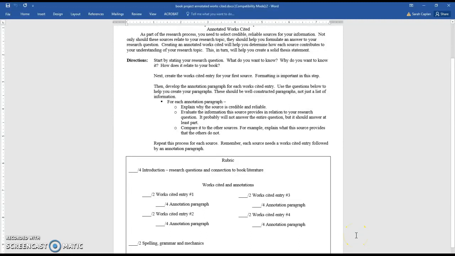So let's take a look at the rubric for this annotated works cited. By this point, you will have selected your research question, you have begun finding your sources, you may have even created an annotation, you may have even created a works cited entry for one of your sources. So now you're really working on evaluating them. The annotated works cited has an introduction. Again, though, it's a little different because it doesn't have a thesis statement. A thesis statement is what you want to prove in your paper, and you're not ready for that step yet. You're not sure what it is you're going to prove because you're still in the information gathering stage.